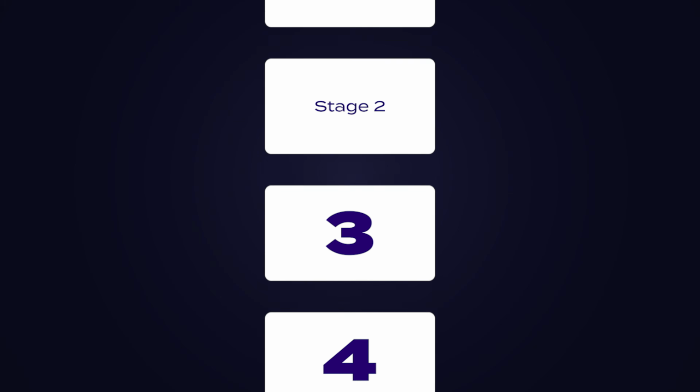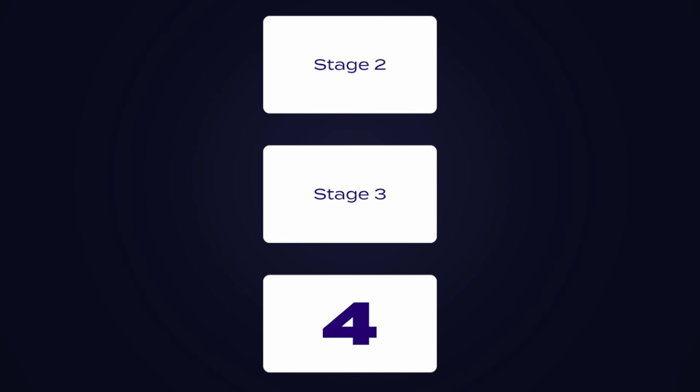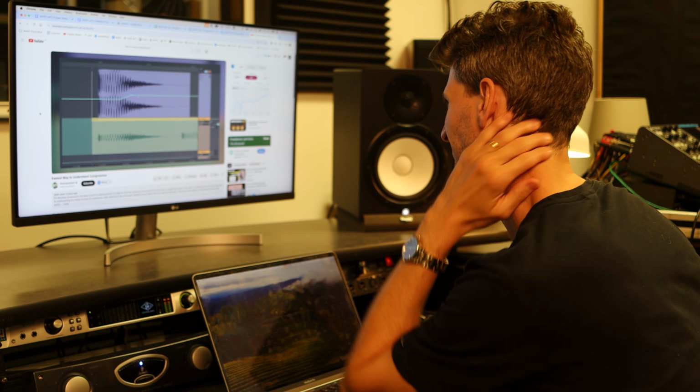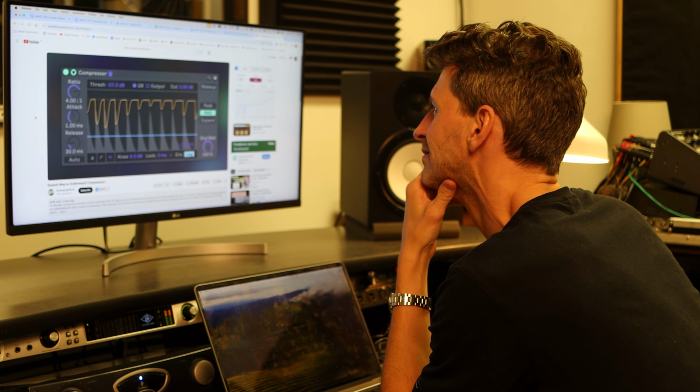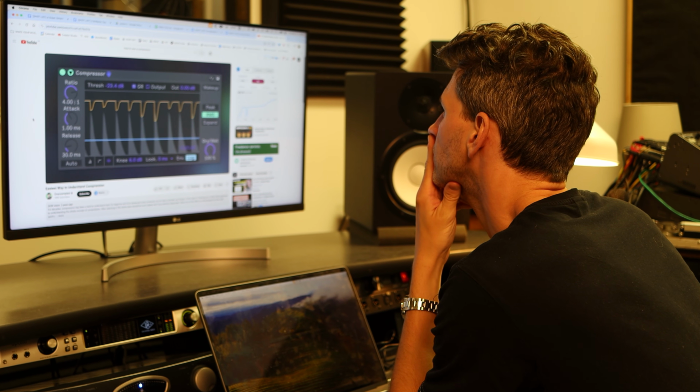Next is the third stage, and this one might sound strange because you're watching one right now, but tutorials are actually the slowest way to learn music production, because watching tutorials feels like you're learning, but you're not actually building that skill. You're just collecting information. You don't learn Logic by just watching. You learn Logic by finishing songs.